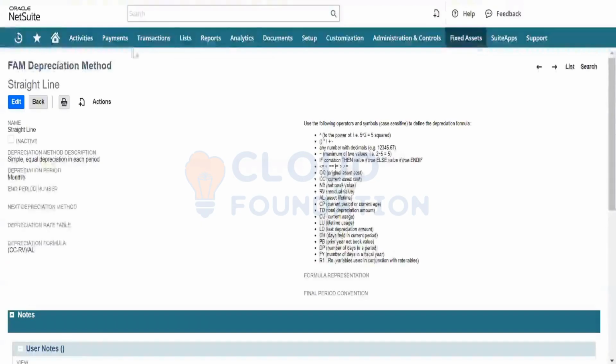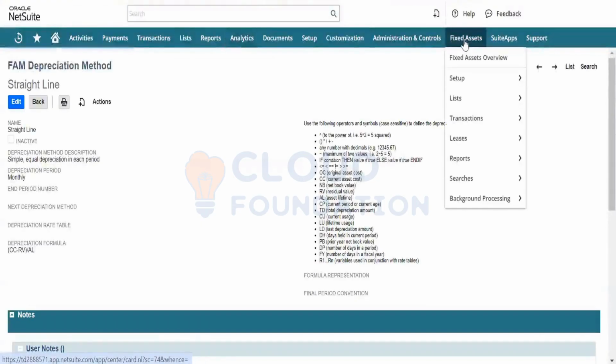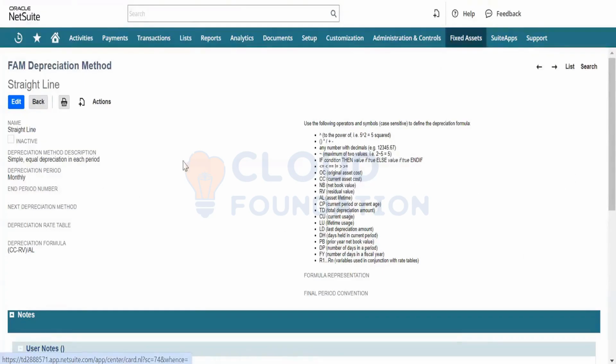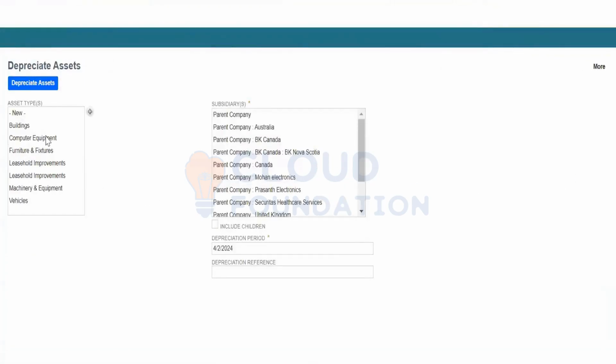So, as it is created, we will go now. We will check the asset depreciation. For example, we will select the asset type here.